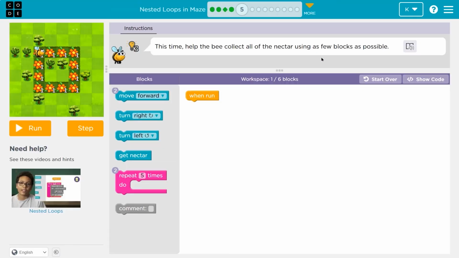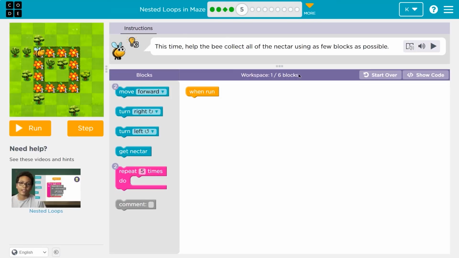Awesome. Onward. Alright, this time, help the bee collect all the nectar using as few blocks as possible. Got 1 on my screen, we're only supposed to use 6. Holy mackerel. Alright, well, this is a hint. It says I can use 2 repeat blocks. Let me just look at what I would do if I was just getting started on this. I would say move forward. I'm going to ignore the block rule and just see what it would look like to do all of this.